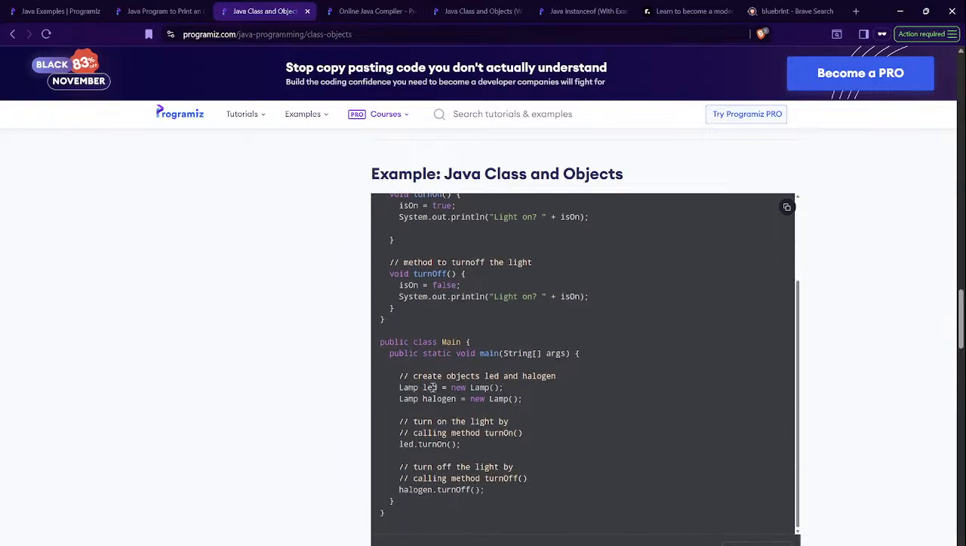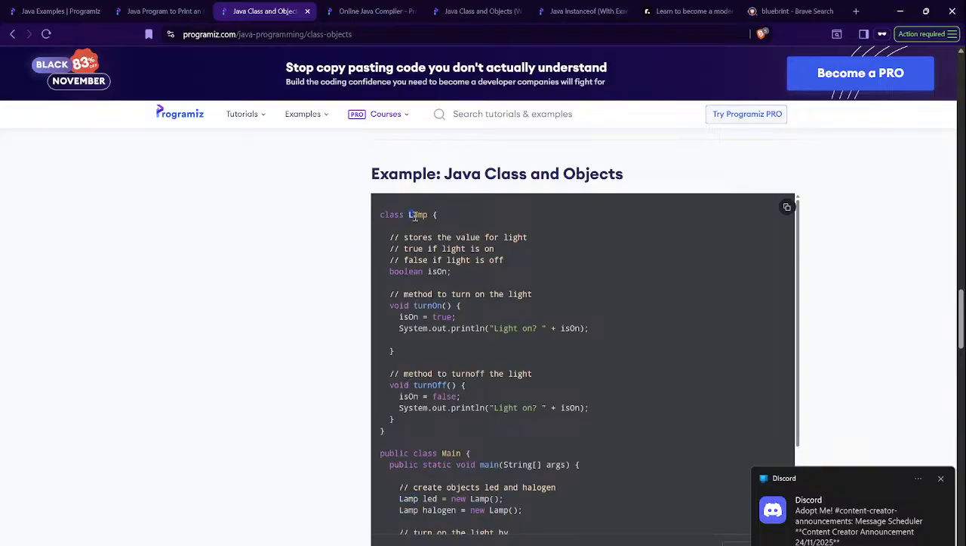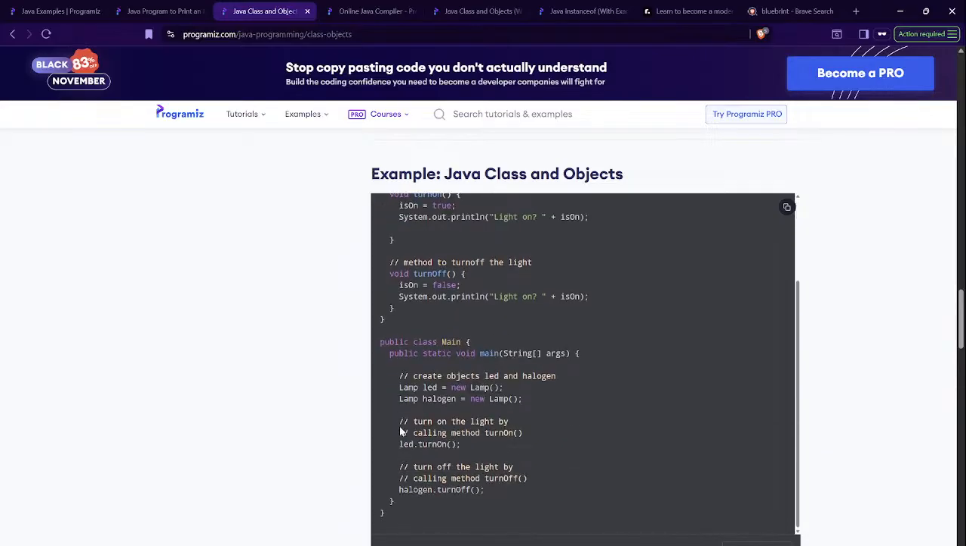So these are the objects which we are creating. This is the class name, Lamp. As you can see, Lamp. This should be the same. That is a rule. Sorry for that. This is the class name, and it should be the same as over here. And this object you can create anything, you can define it as anything you wish.